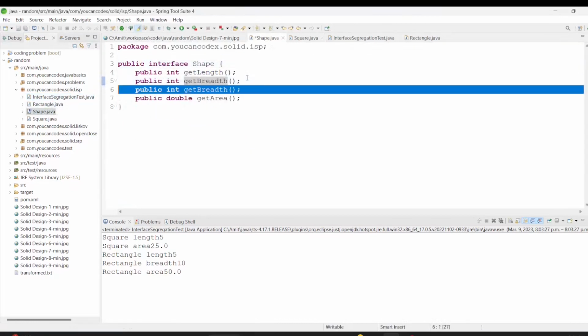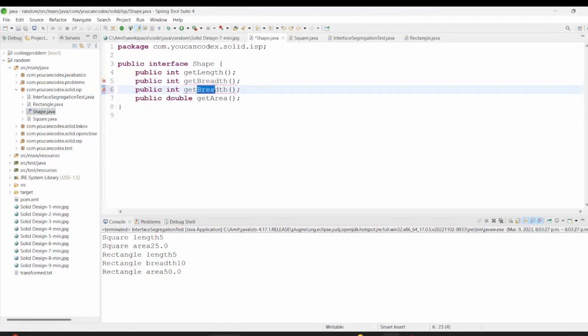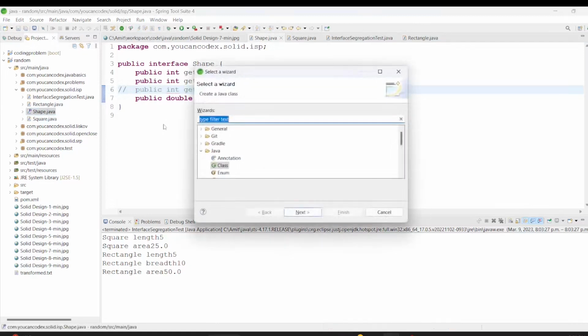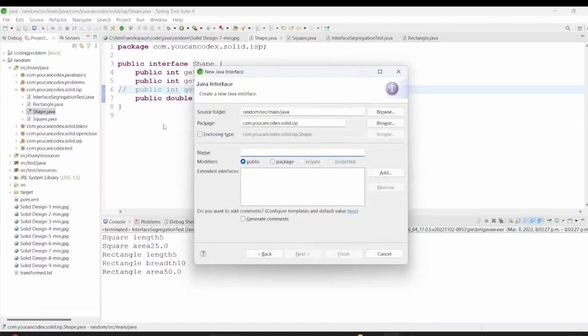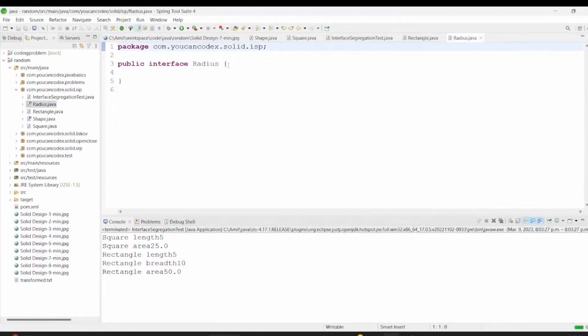So if we go ahead and add get radius here, which is not going to help but further pollute the code. So let's stop here and let's not add this method here, and let's think of something else. So let's try to create a few more interfaces here. Let's call it radius. The job of this interface is to implement the get radius method.